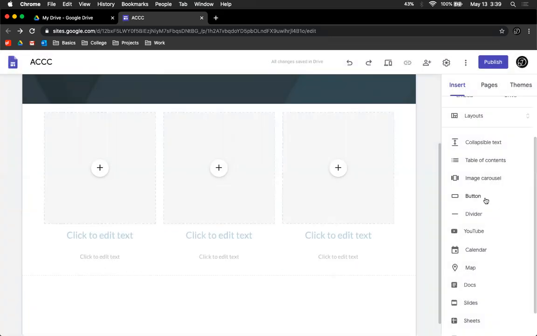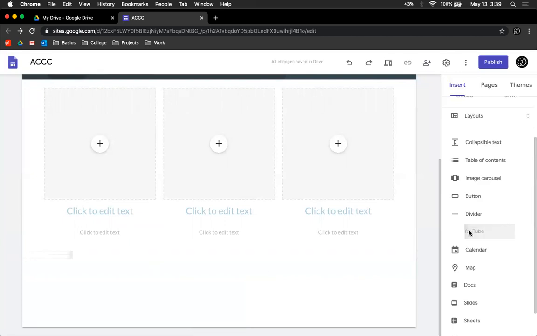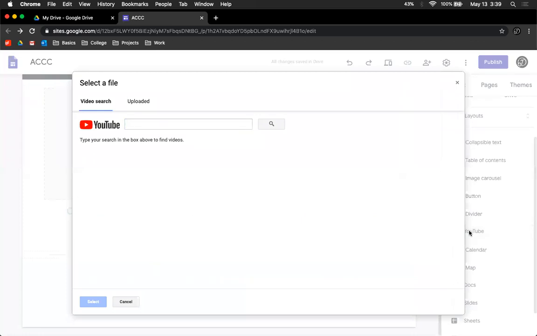You have buttons. All websites have buttons. For example, that's a button. Very, very useful. You have dividers. So I can click on that and I can add this nice little line here and divide my information visually and make it look nice. You can also put in YouTube videos by simply clicking the button and searching for the YouTube video.